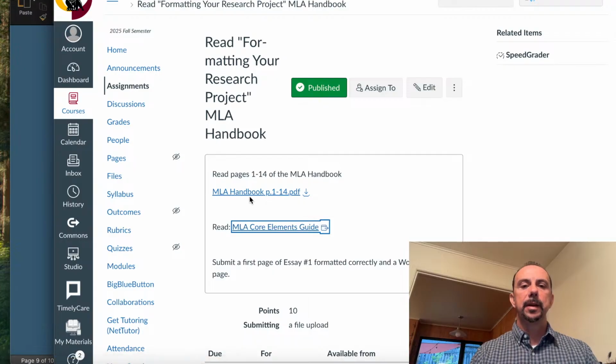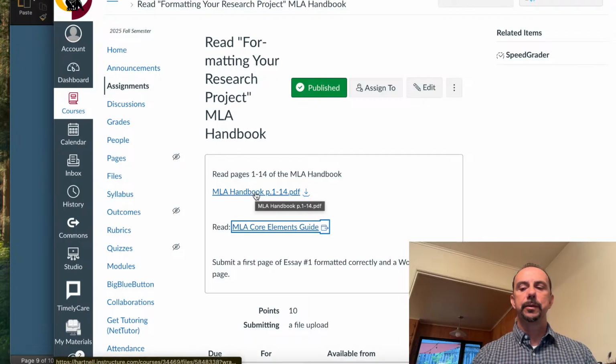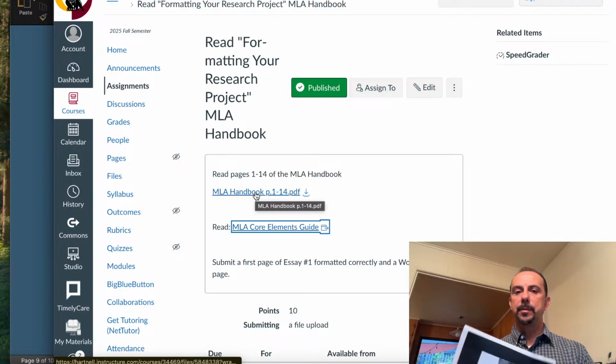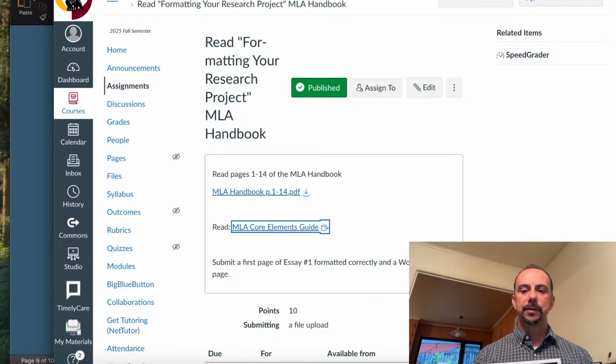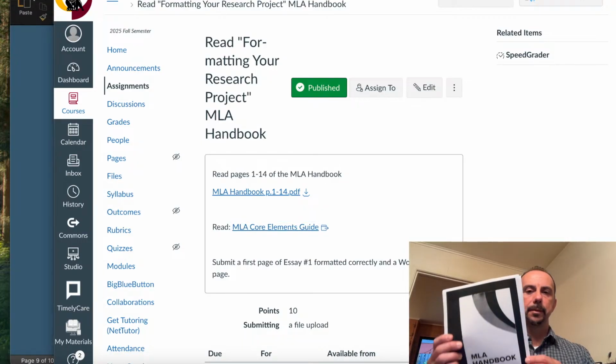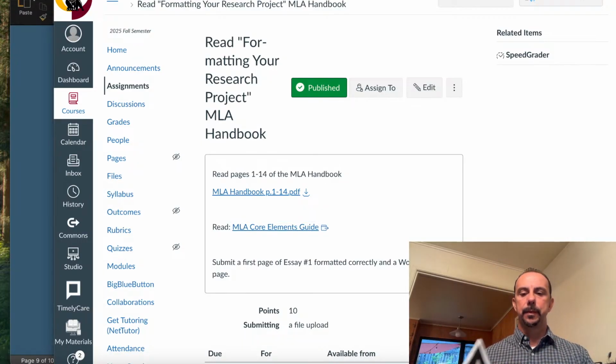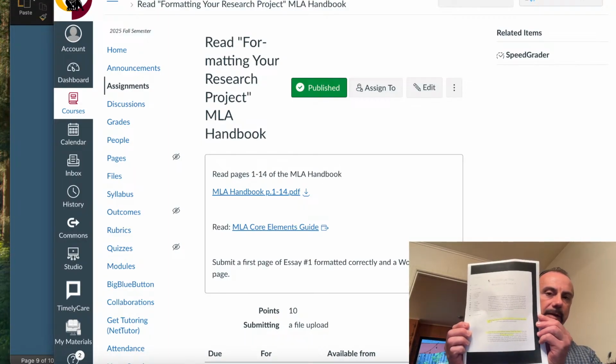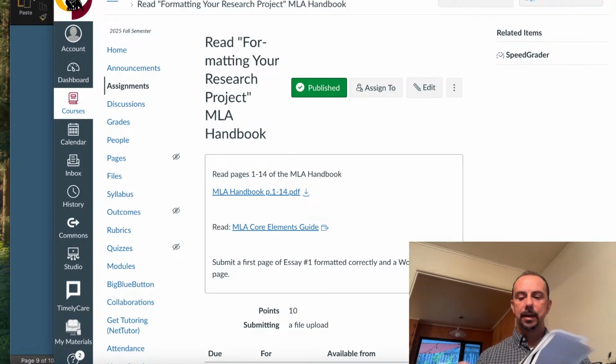I included a PDF here of pages 1 through 14 of the MLA handbook, and I printed it out for myself, which I recommend doing. That way you can highlight the important parts so that you can reference it easily. And on page 1, it gives you information about your margins.